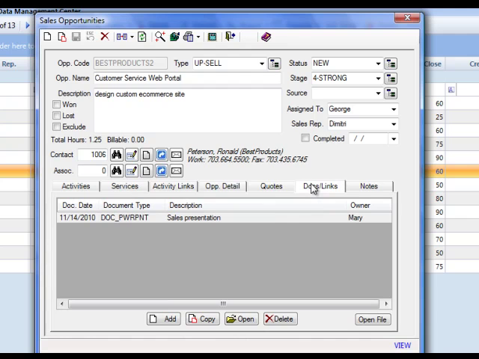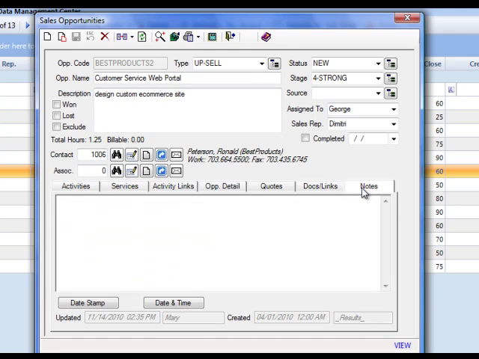The document links tab is similar to the other document and links tabs that we've seen throughout the training. We can attach any type of document, or provide any type of link to a document here. So here it looks like they've attached a PowerPoint presentation that maybe they've used for the sales opportunity. Then also the notes tab as well.